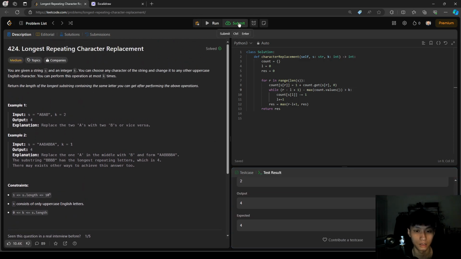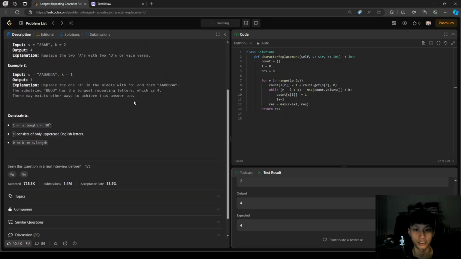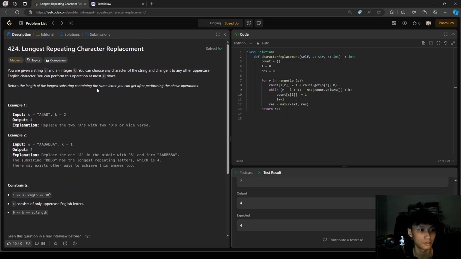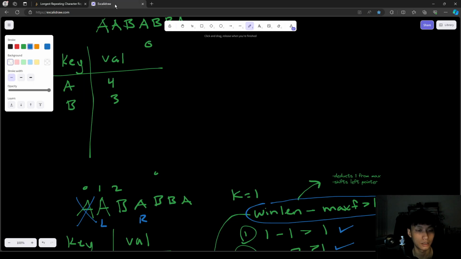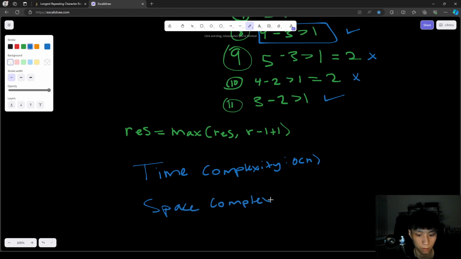There you go. And the time complexity of this, let's submit first. It's a pretty efficient solution. There you go. The time complexity of this is O of n. And the space complexity is O of 26, which is linear, so it'll become O of 1.